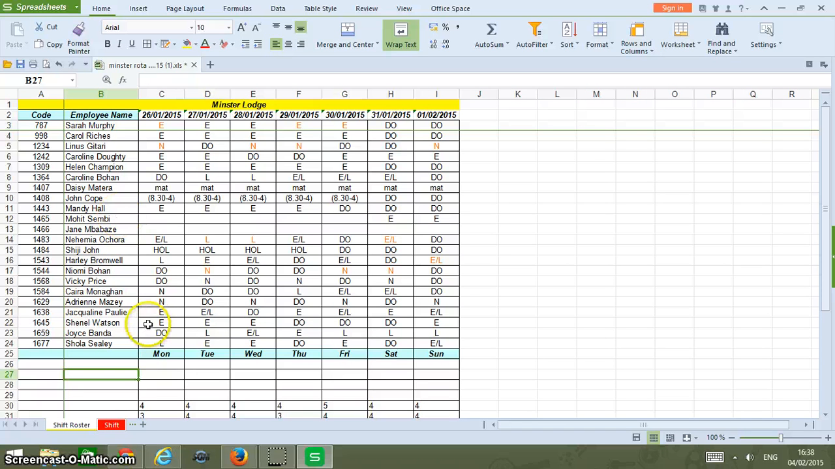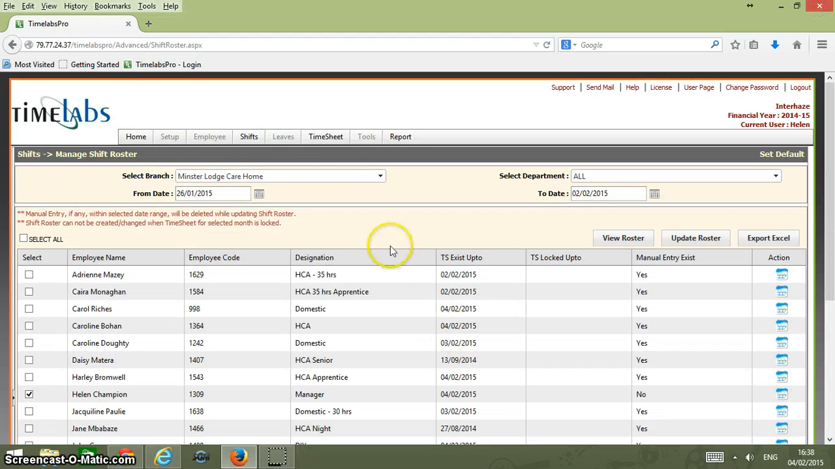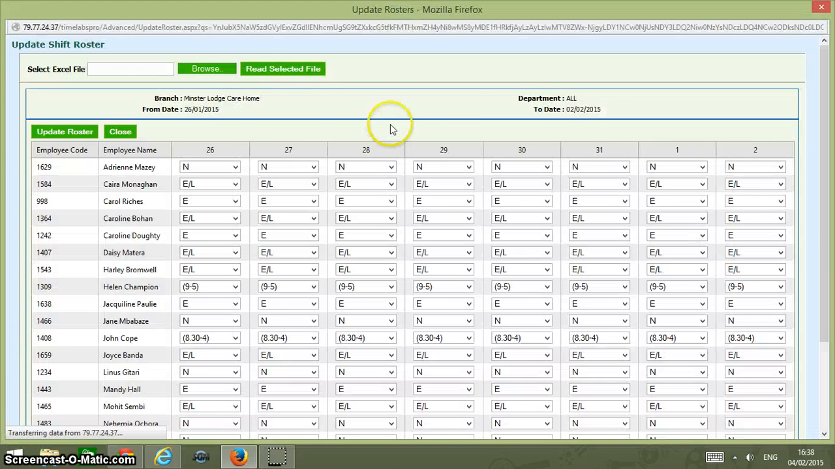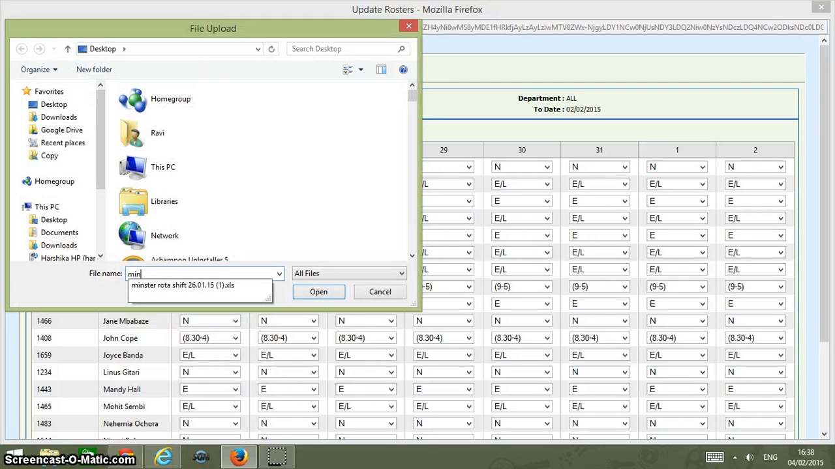Okay, once you've done that, then obviously what you need to do is save it. Right, close. Now under shifts, obviously you'd go under shift roster, that would come up. Change your date, which I've done in this case, but we would select all this time, and then do update roster. Make sure the date again is correct. Do browse and choose Minster Rota for 26th.